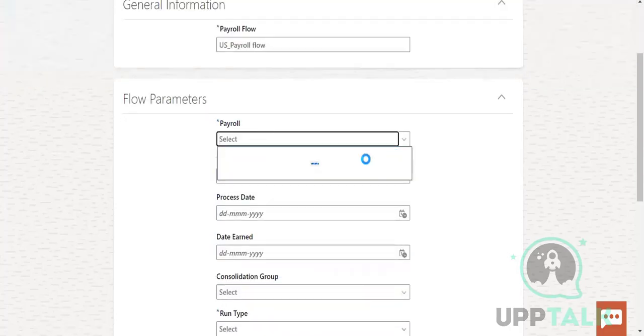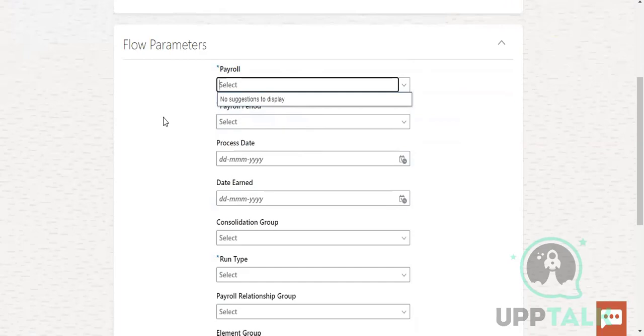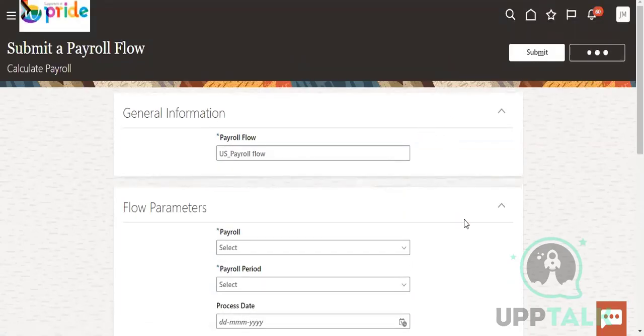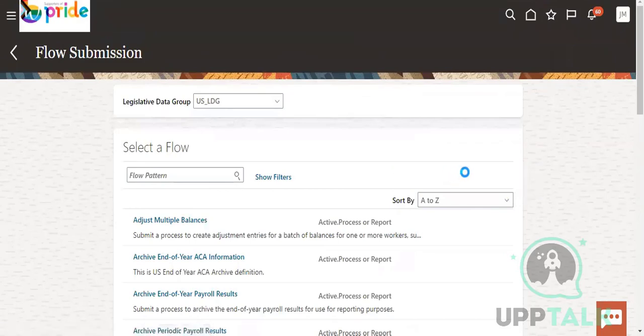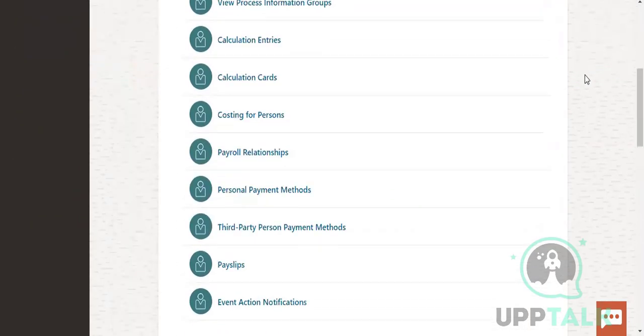Payroll selection. Select payroll flow as, select what? Why is payroll not coming over here? I have not created a payroll. Let's first create a payroll. Okay? Then we'll go for flow submission. Let's define a payroll. Go to home.